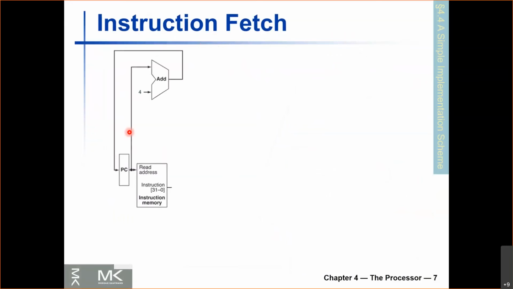So I'm going to start over, and we said that the first part of the data path is the part responsible for instruction fetch. And we said that this part is composed of a program counter, which contains the address of the instruction that we're currently executing. And what we're going to do with this program counter is we're going to provide it as an address to an instruction memory so that we fetch the instruction that we want to execute.